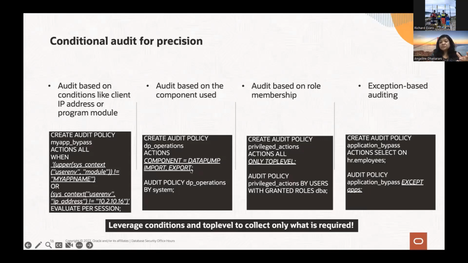There was a question earlier on Data Pump. If you're using the component, yes, you can audit it, for example Data Pump export and import, or SQL Firewall. If you're using that component, you can audit that.